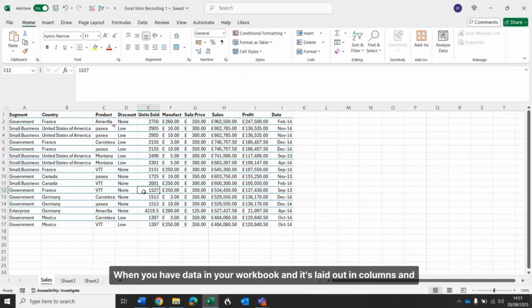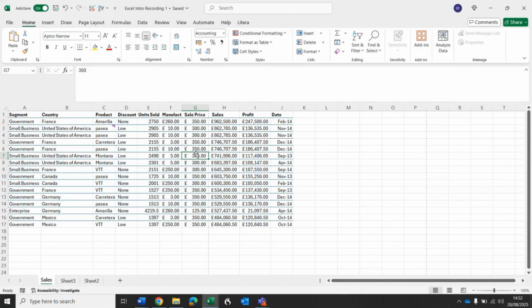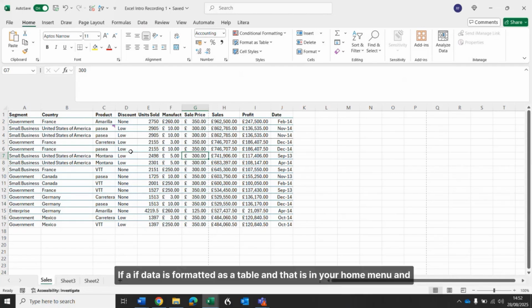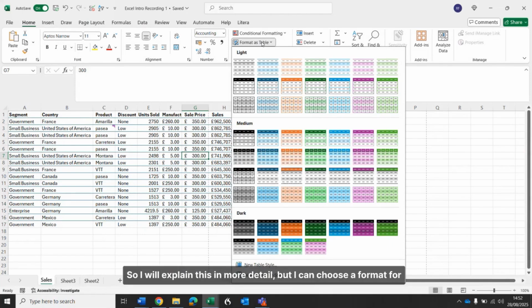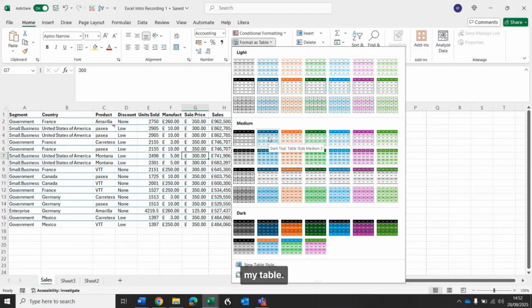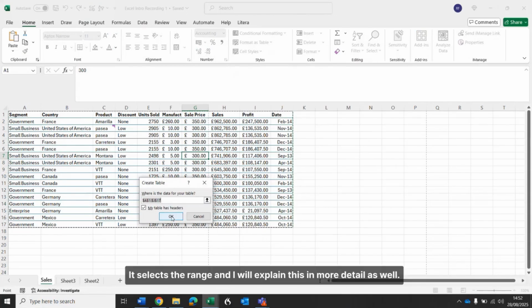When you have data in your workbook and it's laid out in columns and rows, and your data is in cells, that is a data range or a list of data. If data is formatted as a table, and that is in your Home menu, in the middle of the Home menu, I can choose a format for my table. We will come back to this afterwards, and I will explain this in more detail. It selects the range, and I will explain this in more detail as well.